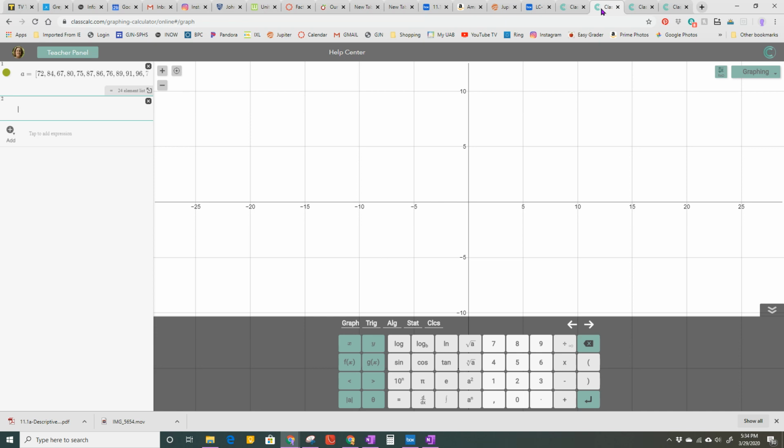Okay. And when you're plotting the data, I would encourage you to set up a variable. Doesn't matter which one you choose. I chose A equals, and then you're going to have a bracket and then you're going to list the data with a bunch of commas. Okay. After you have put all the data, it tells you how many items you have in your list.